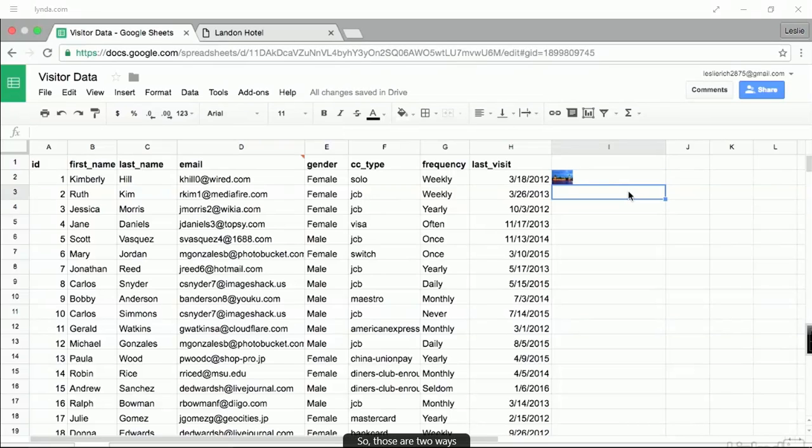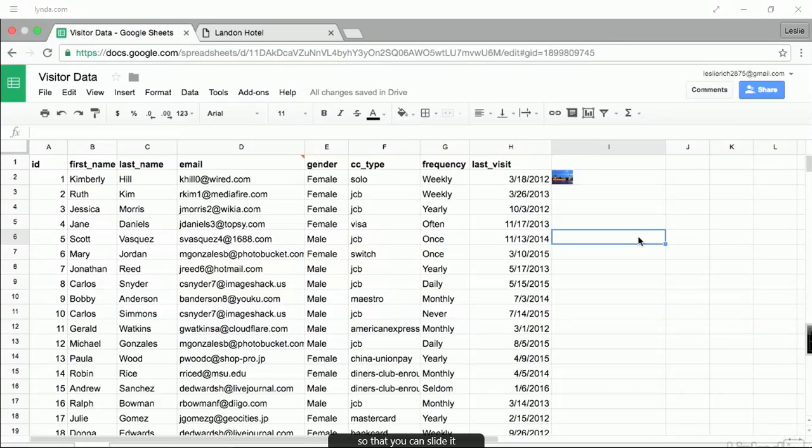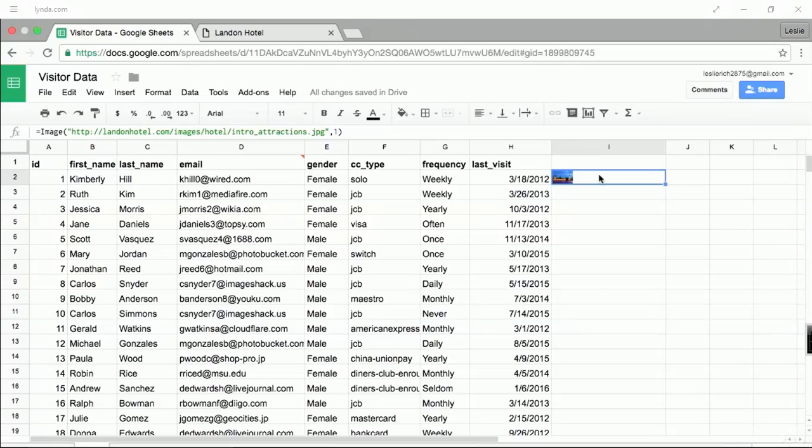So those are 2 ways that you can add images to your spreadsheet. You can add an image using the Insert menu, choosing Image, and adding your image so that you can slide it around anywhere in your sheet. Or you can also use the Image function and put an image actually inside a particular cell.